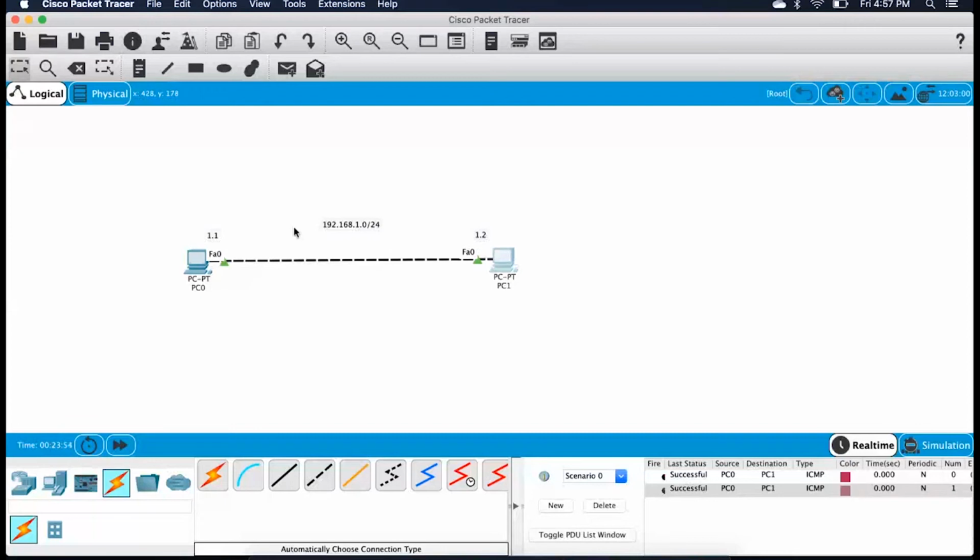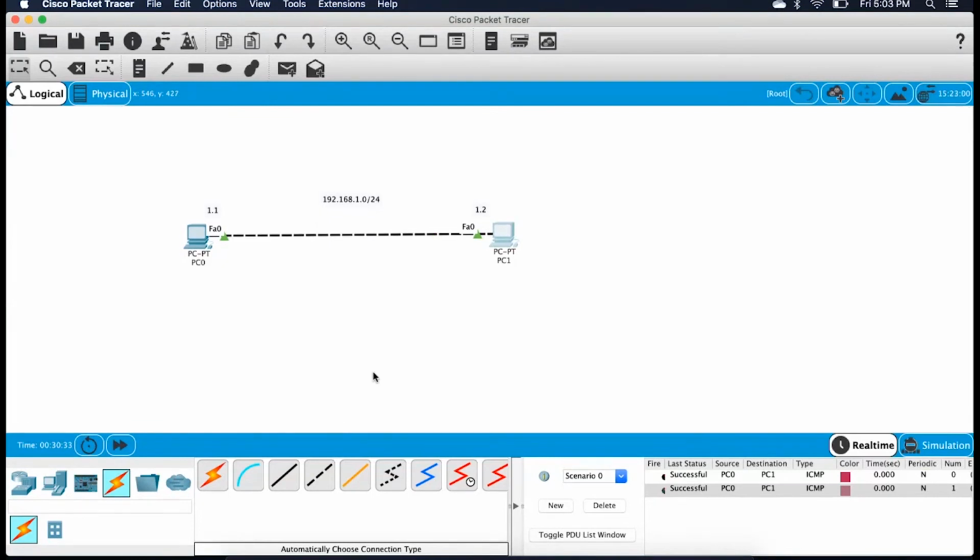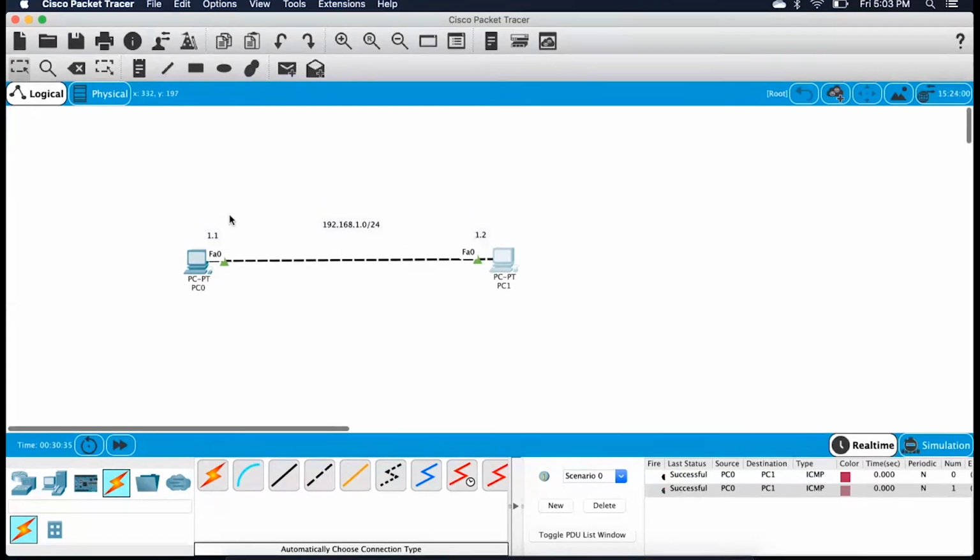So have you guys installed Packet Tracer on your computers? Okay. So try to do this particular lab, just a small lab. And this is our Packet Tracer, so you can see that this was the topology that we had.